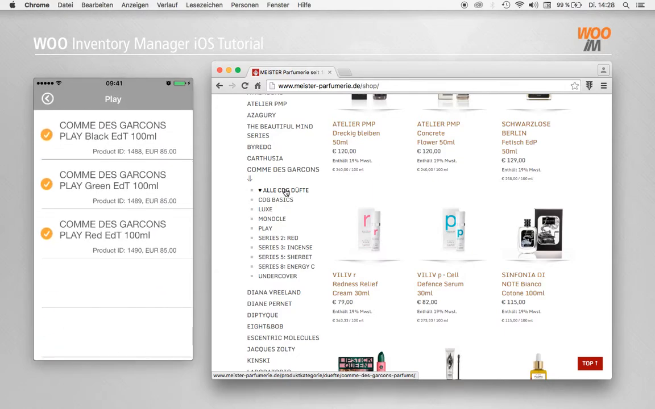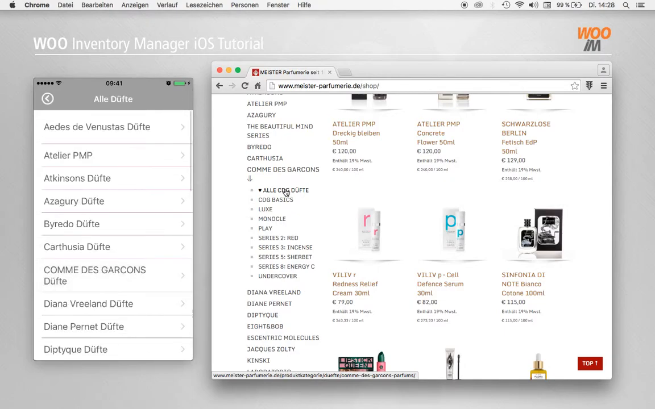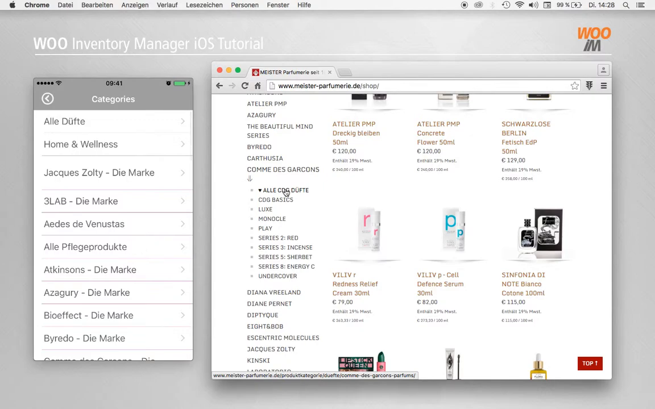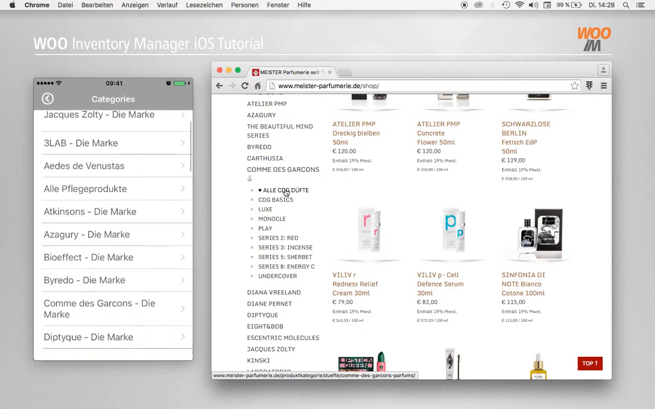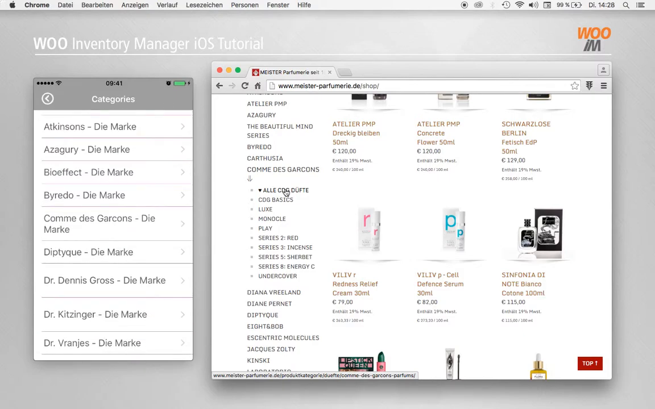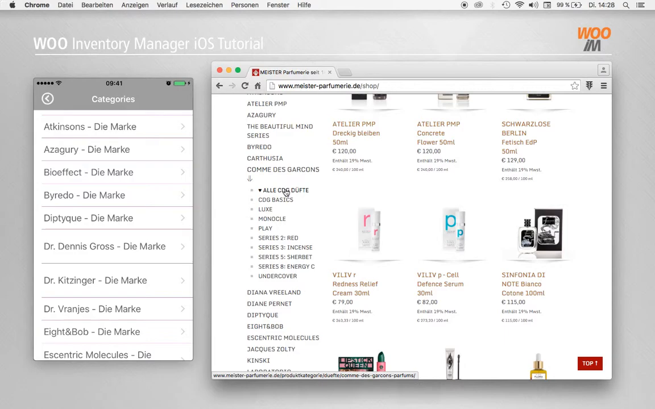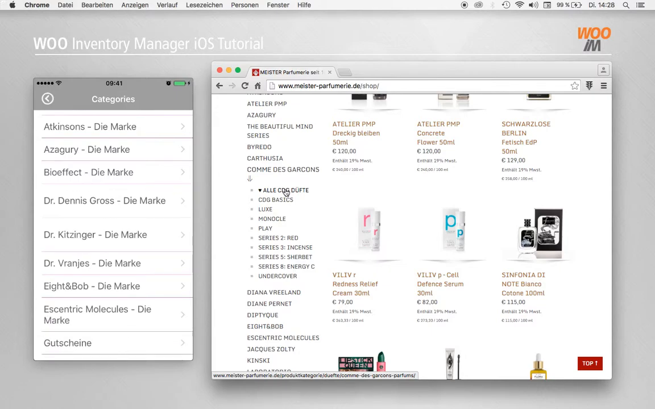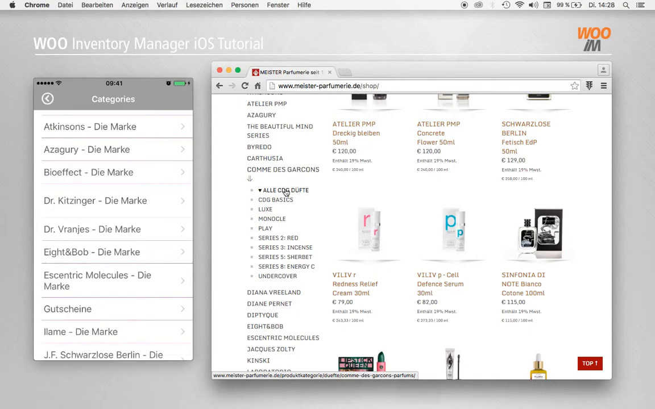For example, just 3 products in the subcategory play. Okay, this said, we are back to our top categories, we won't use the Comme des Garçons brand category, so we can get rid of it. Just swipe to the left, we can hide it. And this applies to some of the categories in this shop. So what I will do is I will just hide a few, just to show you how this works.